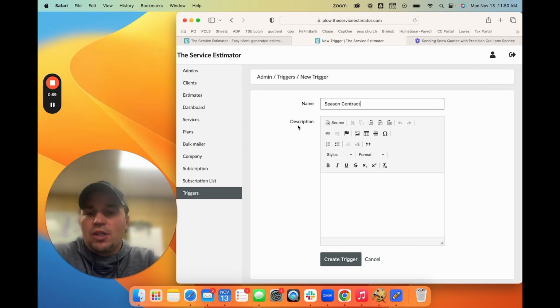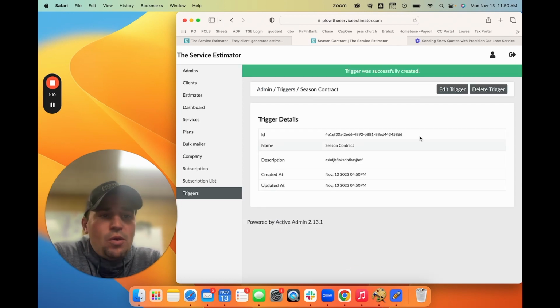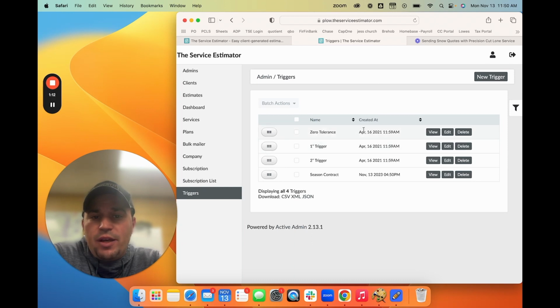Well, you just go to triggers, add in whatever you want, along with any kind of pictures, or really anything you want, and then you click create the trigger. Once you do that, you'll see that it's live here.